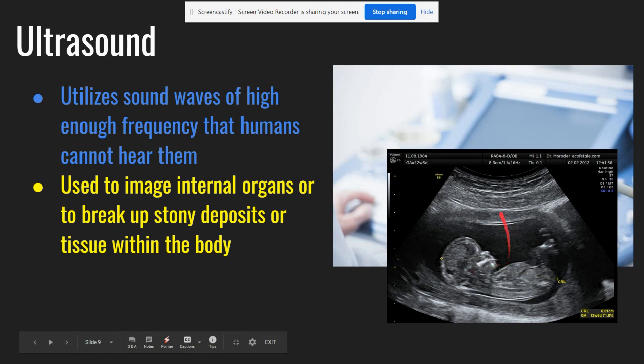So this obviously is a fetus, okay? But I've had ultrasounds on my heart. You can have ultrasounds on a vein. And they can also do a lithotripsy too, which is using super ultrasound waves to break up kidney stones. So those are applications there.